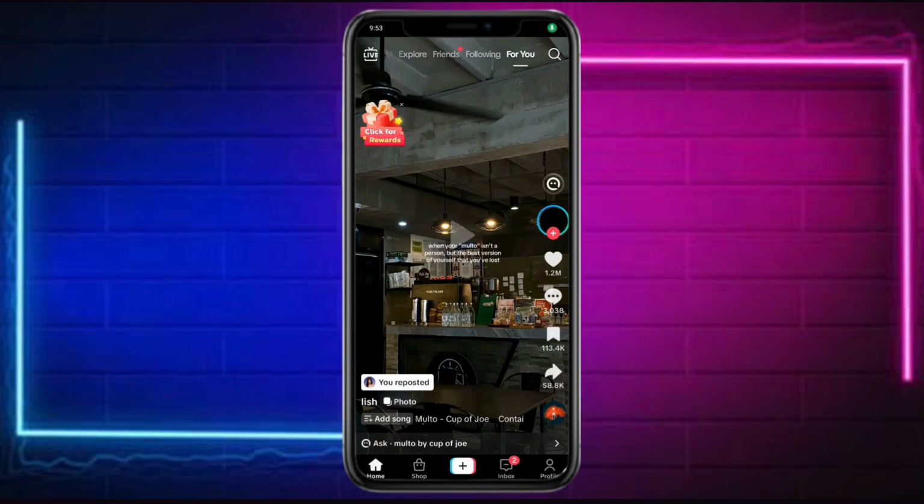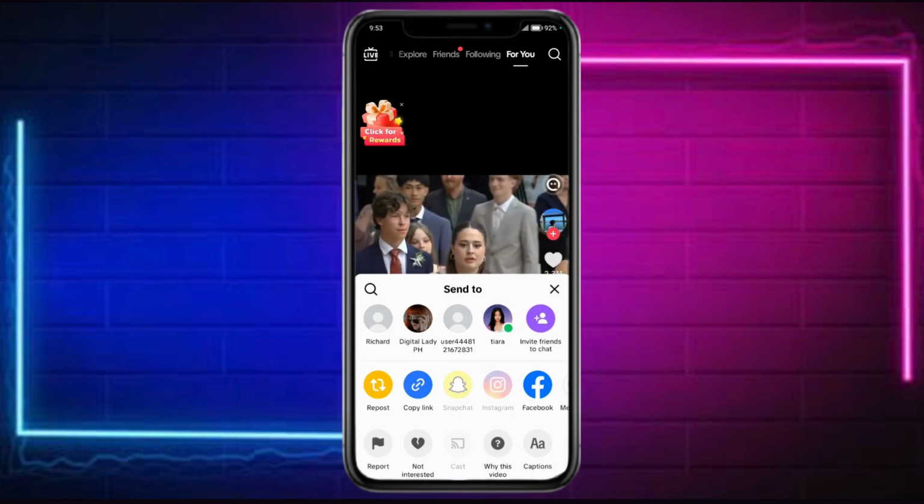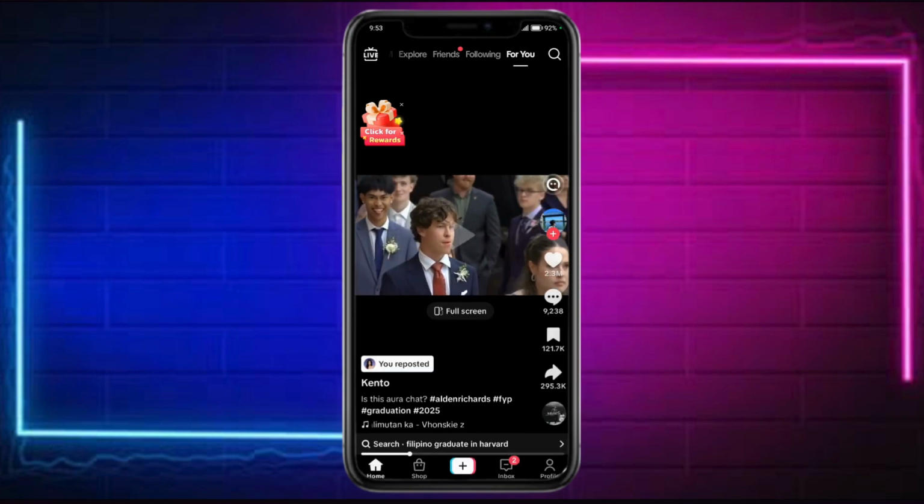Hi, in this video I'm going to show you how to remove all reposts on TikTok at once. For example, I have reposted this video and you can see it right around here. Let's repost another one. Like for example, let's do this again. And then as you can see, I have reposted two.